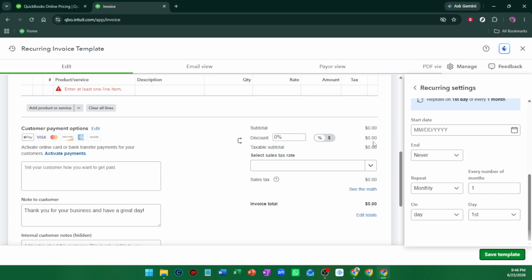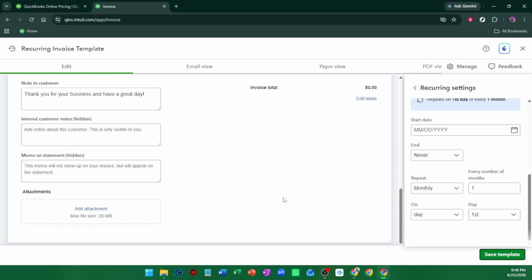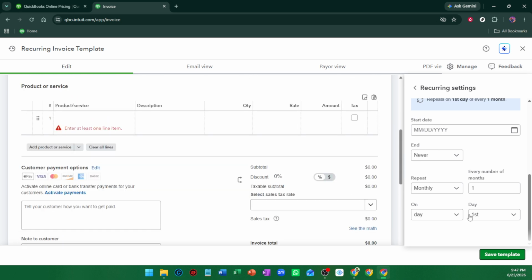This is a simple but powerful feature that can help streamline repeat billing, reduce manual work, and keep your invoicing process organized. If you use recurring charges often, this setup can make a big difference in your day-to-day workflow.